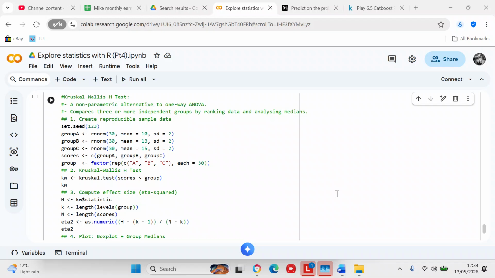We're going to have 3 groups, Group A, Group B, and Group C. Group A is a randomly sampled normal distribution with 30 samples, a mean of 10 and a standard deviation of 2. Group B is a randomly sampled normal distribution with 30 samples, a mean of 13, and a standard deviation of 2. Group C is a randomly sampled normal distribution with a mean of 15 and a standard deviation of 2. We're going to take scores and combine the 3 groups into a vector.